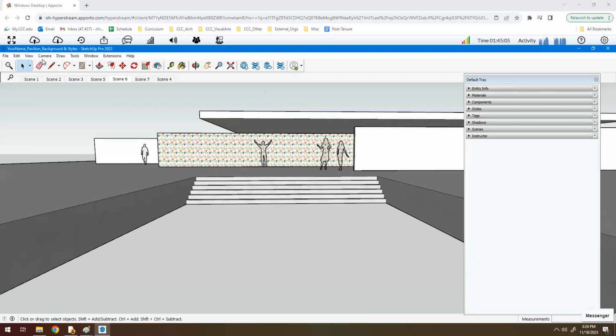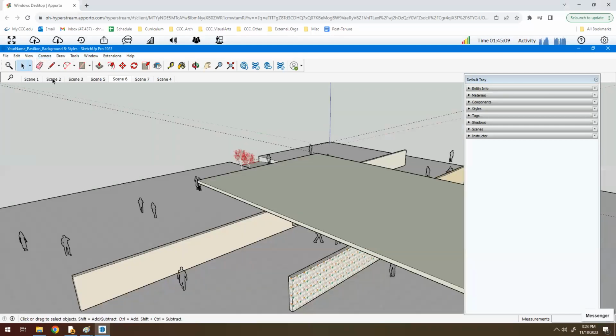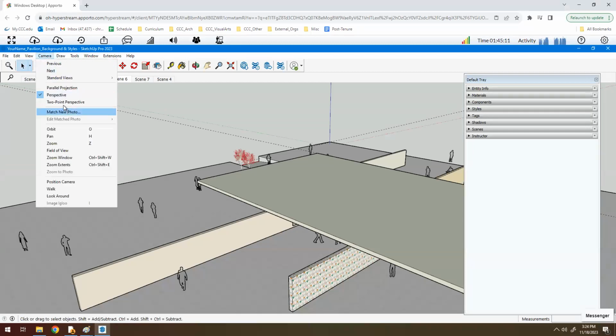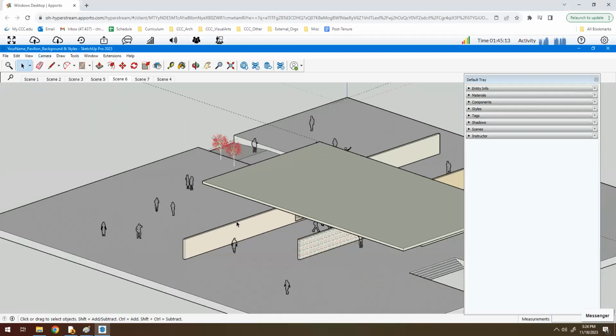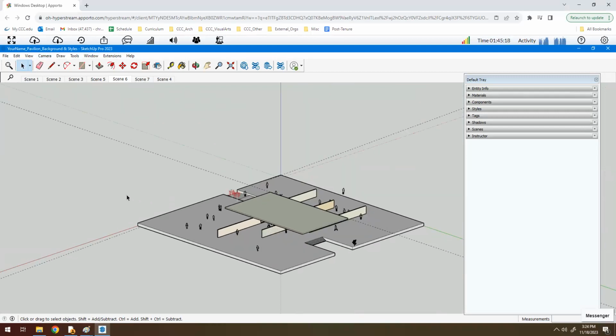Okay, so to bring the images in, I'm going to go to an ISO view and I'll change it to a parallel projection. Now, again, I'm not really sure which ones I'm going to use, or what direction I'm going to be looking. So at the moment, I'm just experimenting with a few things.